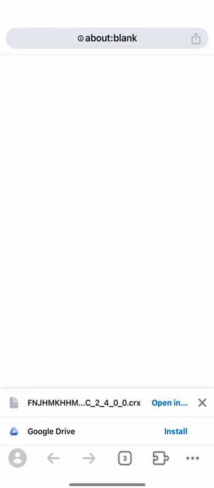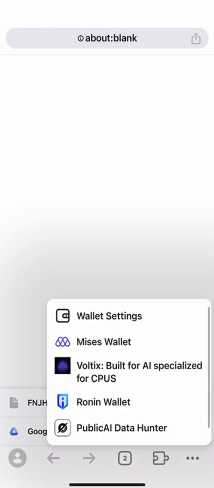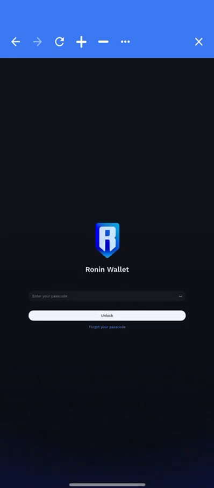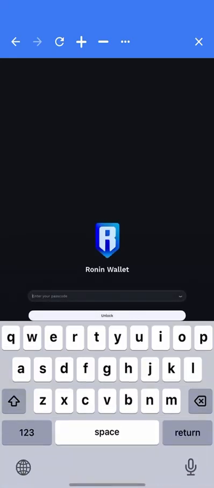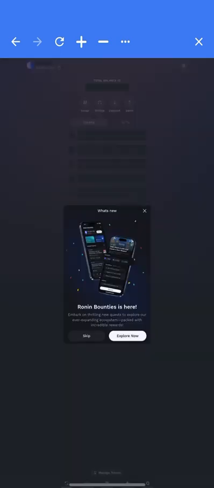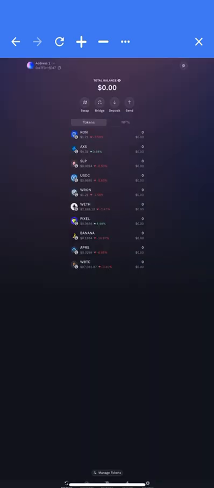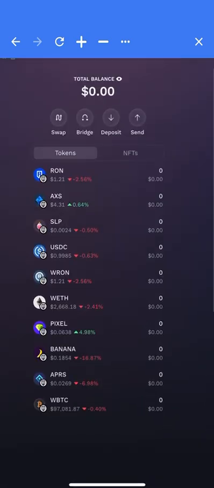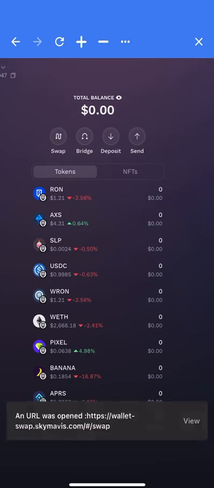All set. Right now let's re-enter Ronin extension and we will need to use the password to unlock our Ronin wallet to use its features. Okay, so let's skip this part first. So the basic features: first swap, second bridge, third deposit, and the last one is send.